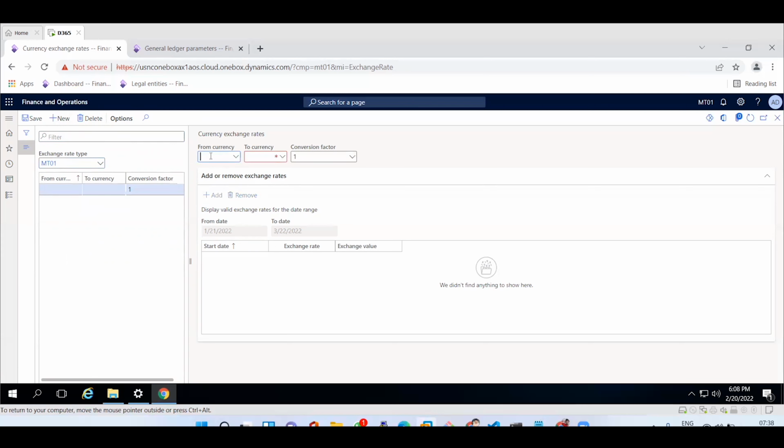Now, from which currency to which currency do you want to see the balance? From USD currency to INR, I want to see the conversion value. This is the conversion factor 1. Now click on add. For example, today, please search in Google and tell me what is the exchange rate conversion between 1 USD to INR.